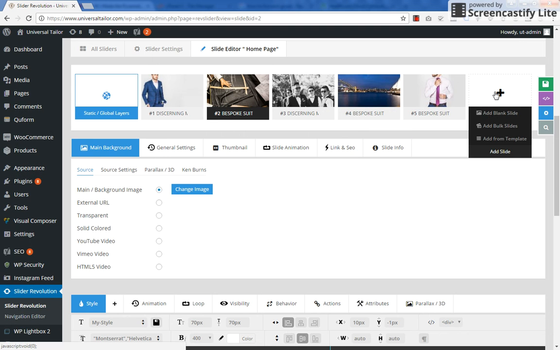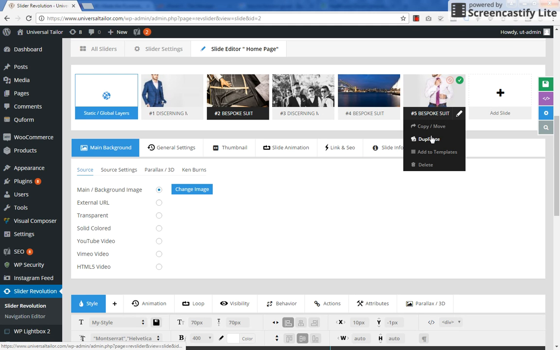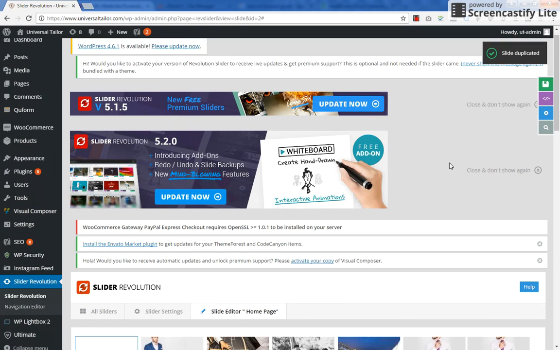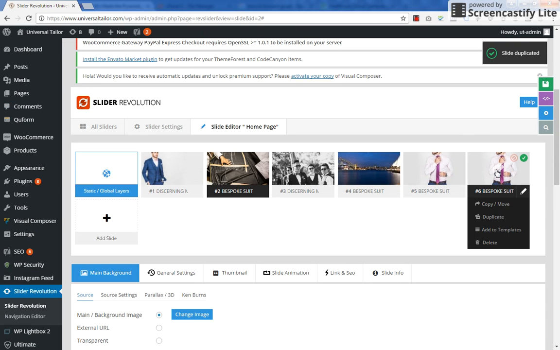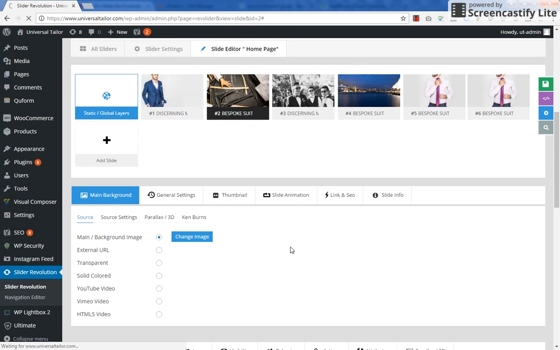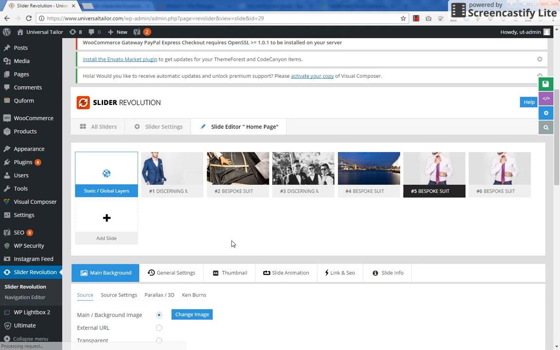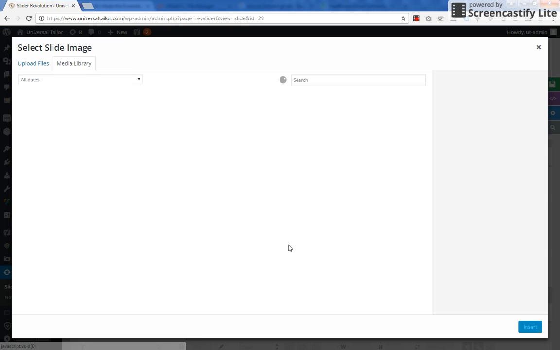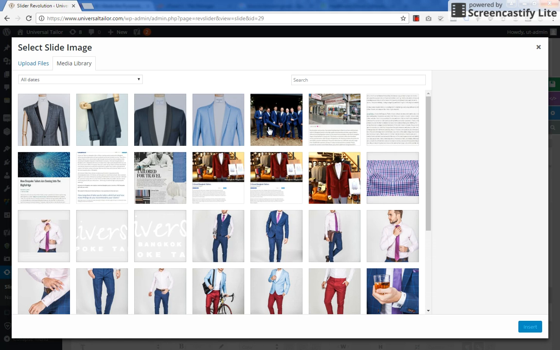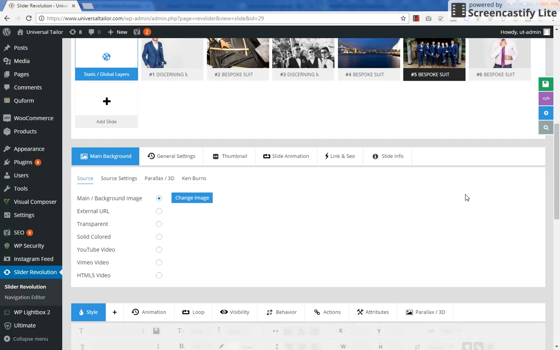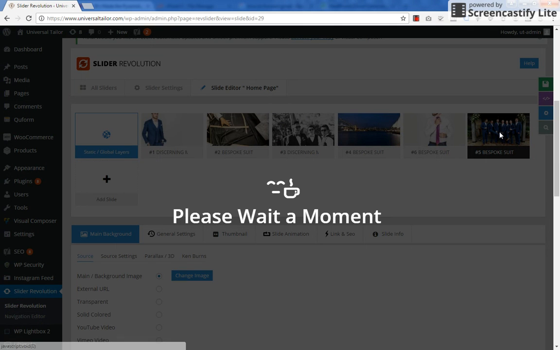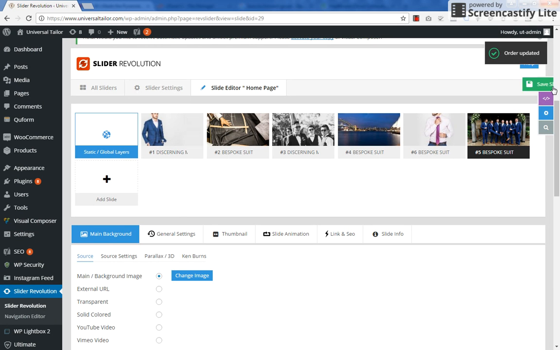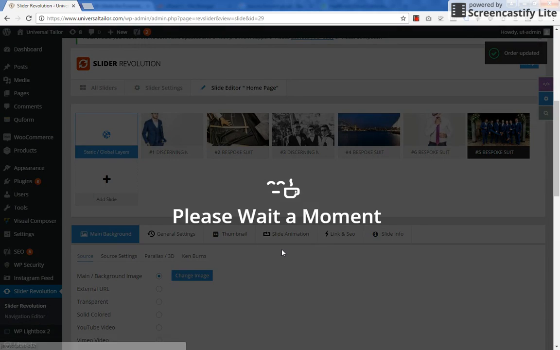If you want to add a new slide, you can add a blank slide or duplicate another slide by clicking duplicate here. It will come up with another slide. If you want to edit that slide, just select the slide and click edit. Edit it, for example, here. If you want to change the position, select it like this and drag it to the outside. Now after that, click save slide.